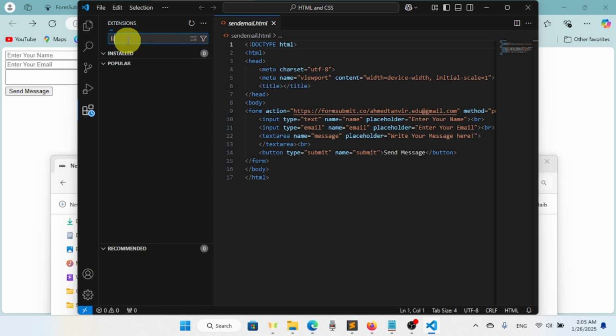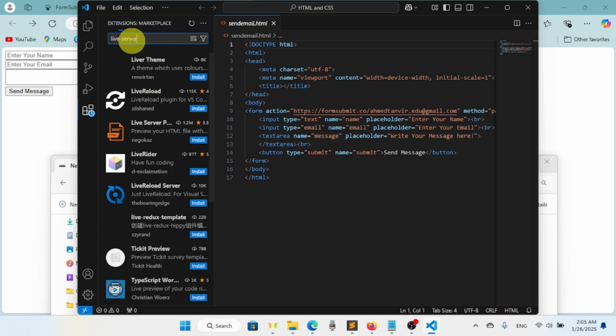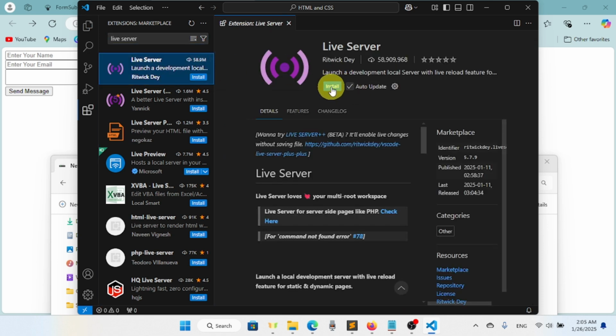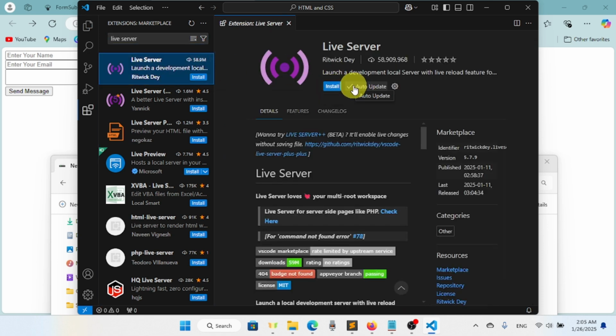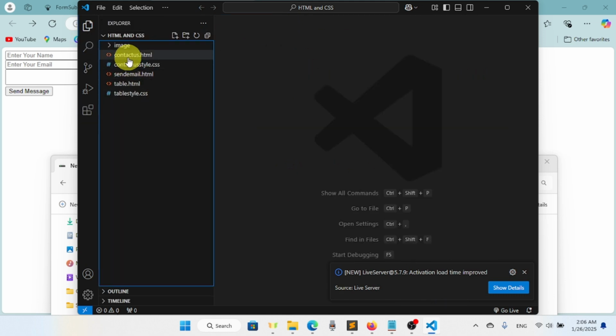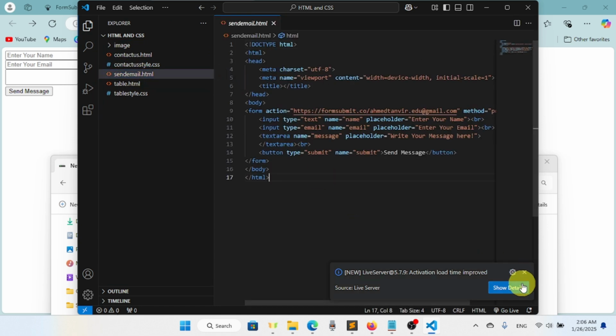Okay, so what you have to do, you just have to go to the extension here. So here you just have to search live server, click on the first one, live server, and you have to just install it. Make sure to check the auto update here. So check it, and then click on install. So it will start installing. So as you can see, we have installed it. Now we just have to go to the file, and here, so this is the file sendemail.html, and now I will say here go live.